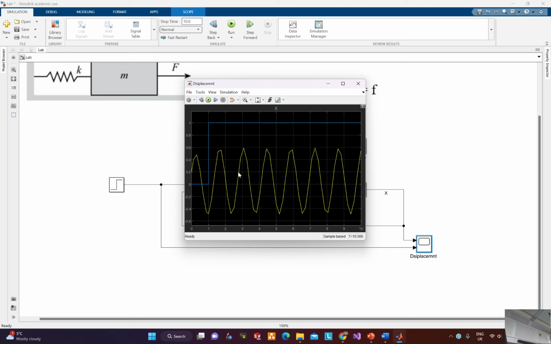We can also add the transfer function, 1 over S, 1 over S, and give displacement. This one is to go to library browser.